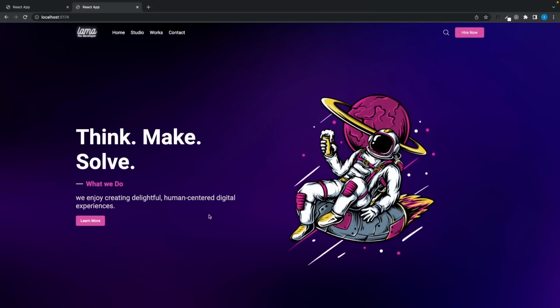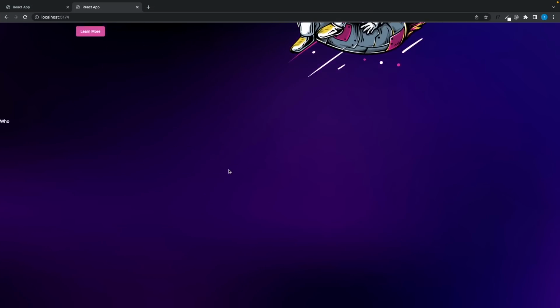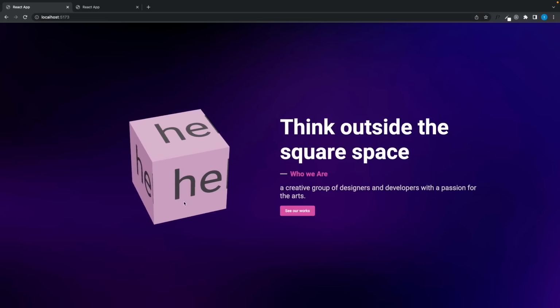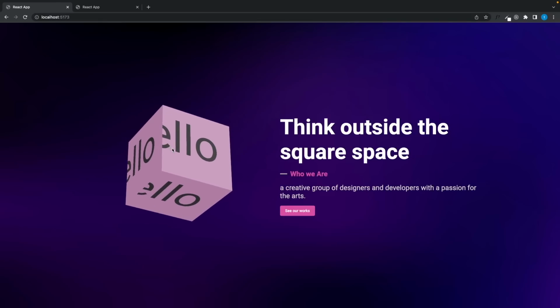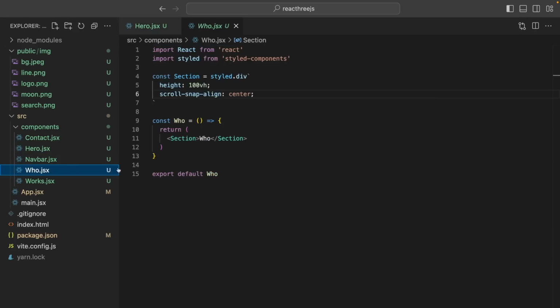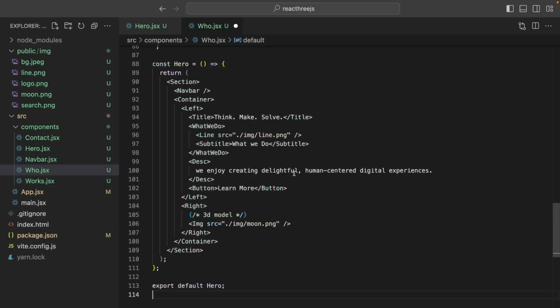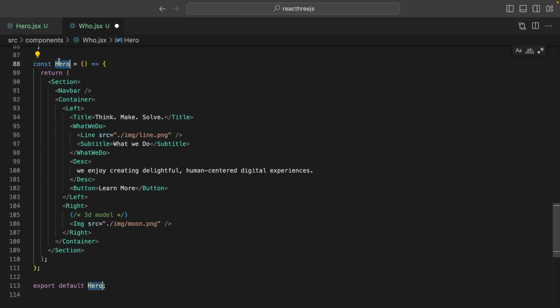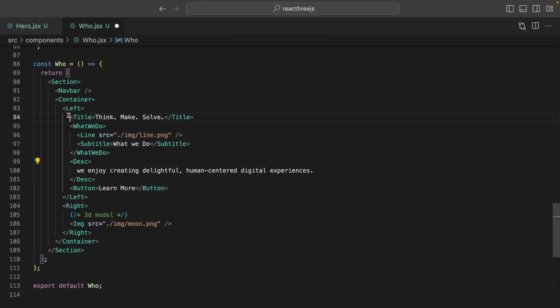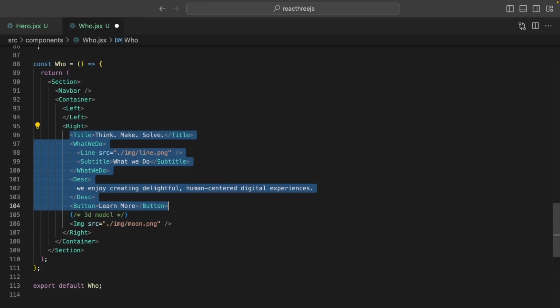Okay, we created our first section. Let's take care of this component. Let's check. It's going to be actually really similar, but the difference is the model is on the left side. It's going to be easy. Actually, I can copy here and paste for the who component. Of course, I should change this name. It's going to be who. And the left side will be the model and the right side will be those texts.